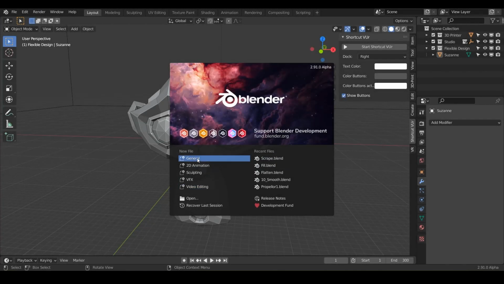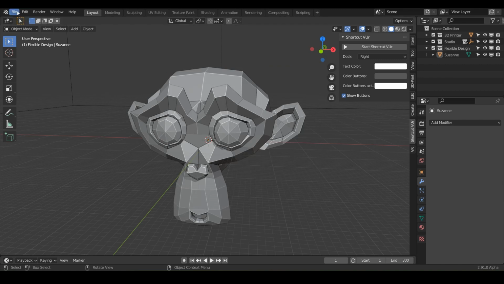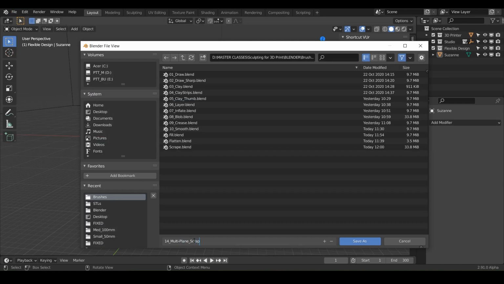So let's go ahead and fire up Blender. We're going to do a new file, general. And let's go ahead and save it. We'll just call it multiplane scrape. Go ahead and save it.